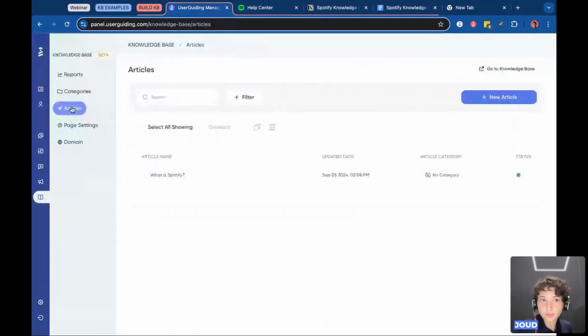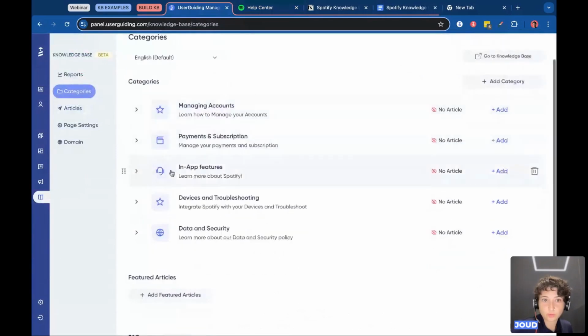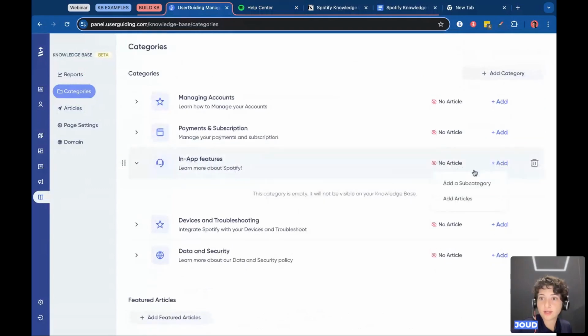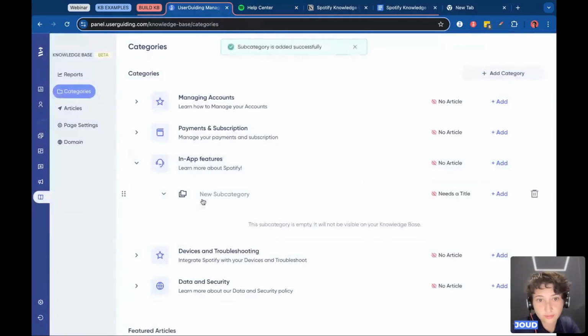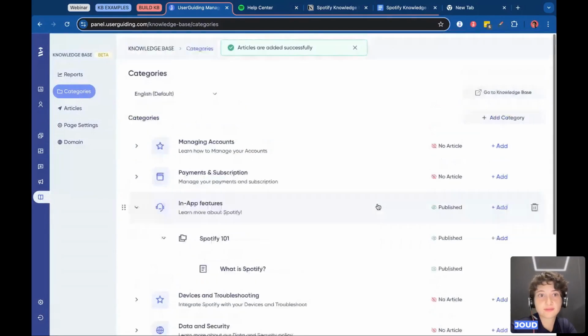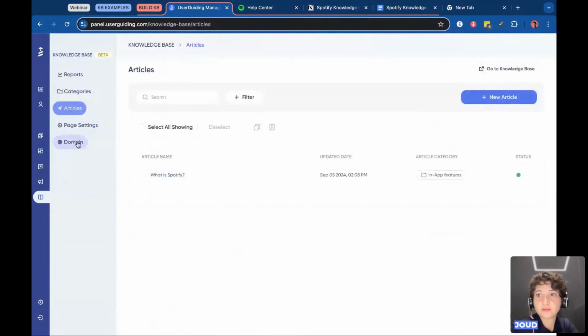All right, but let's add it to a category. So this one would probably be in the in-app features. So let's add a subcategory first. Spotify 101. Do it this way, and then we can add the article. Perfect. All right. And right, the status is green. All good.